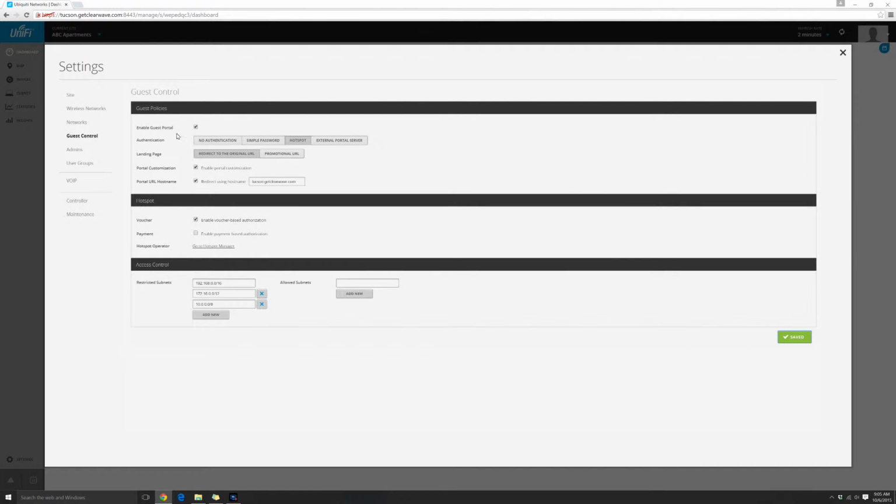So now we've set up a guest portal using authentication hotspot. We're going to redirect to the original URL. We're going to allow for portal customization for later customization of the guest portal. We're going to set up the portal URL to our host name, which is our controller URL, and we're going to ensure that enable voucher-based authorization is also clicked. That's the most important part here, is to make sure that's clicked, or else vouchers won't work. Now, we actually need to create vouchers now.